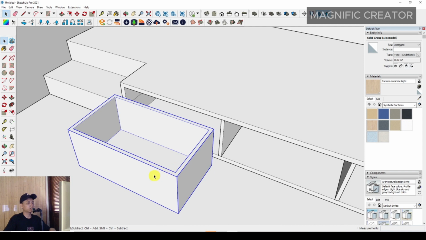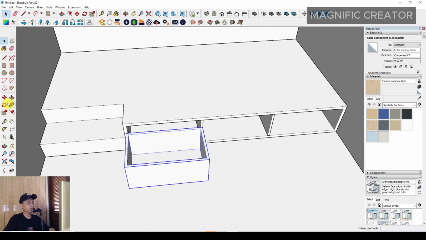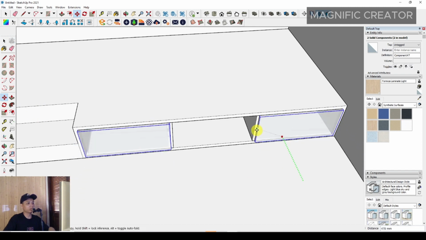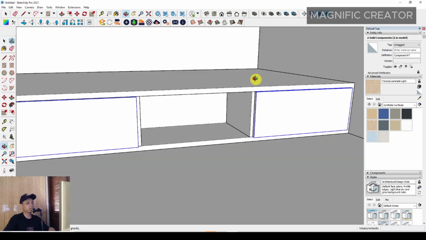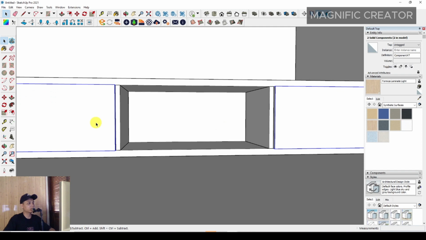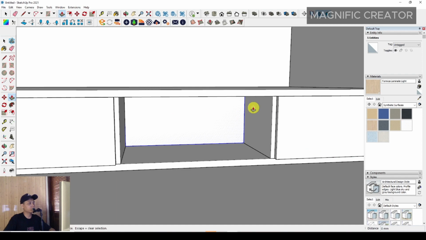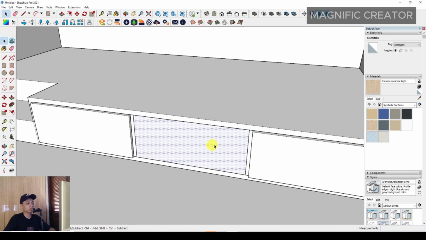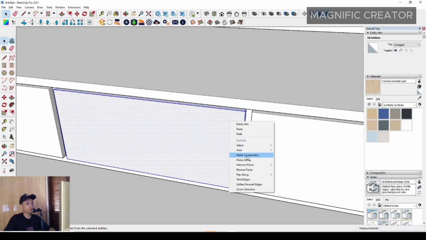So you can make it a component, just create it, and then you can move it to the right side. Then you can move it back anyway. Just move it back, and then you can make another shelf right here with a different size. Then you have to push it to the front. You have to push it to the front until like this, and then you can push it again, and then you have to make it a group.